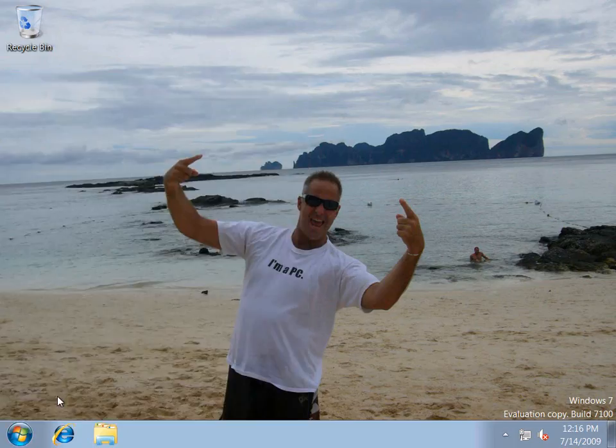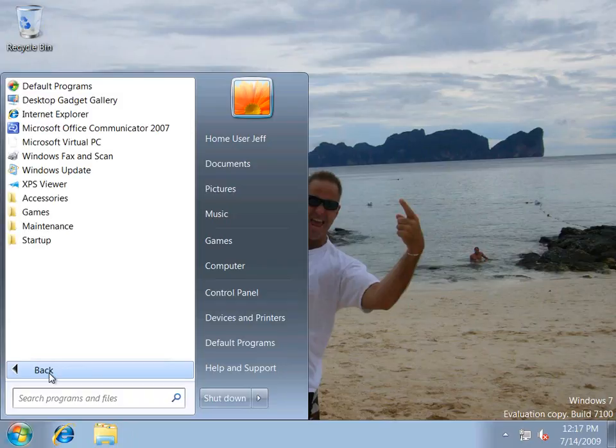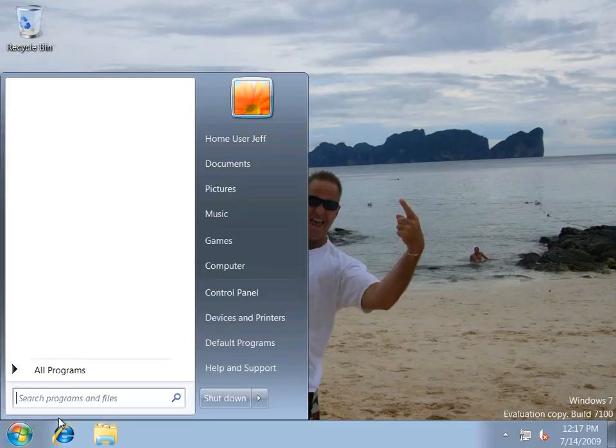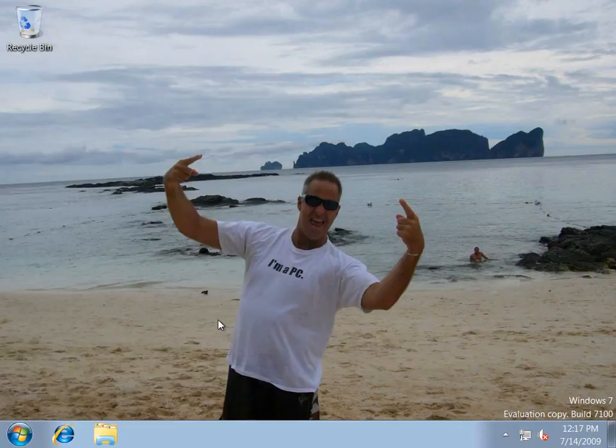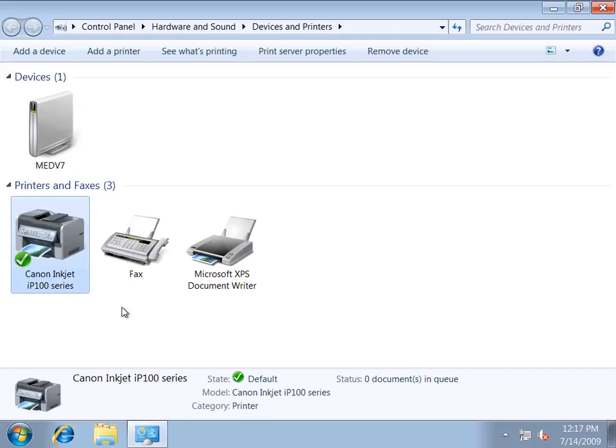So here's my home computer. I'm going to log into WinVer right there. I'm at a Windows 7 Ultimate machine. This is me. This is me, and that's me. There's no programs on here. I haven't even installed any programs. I'm logged on as home user Jeff. My data is right there under my home user account, but I still need occasional access to corporate applications and data. There's my Canon inkjet printer.